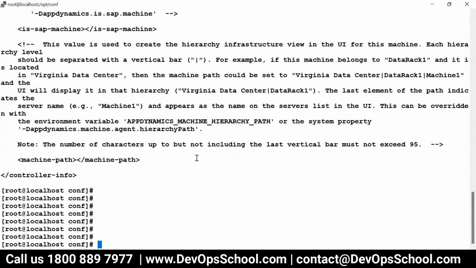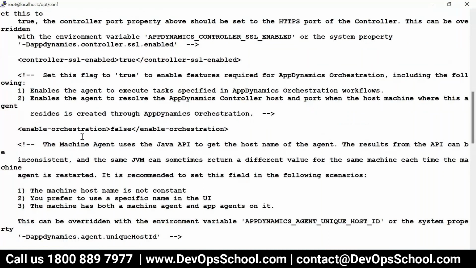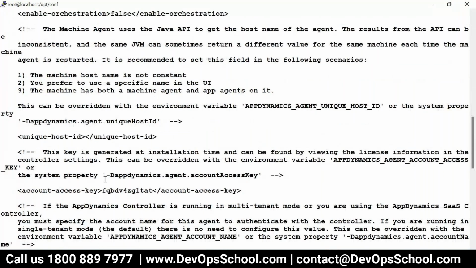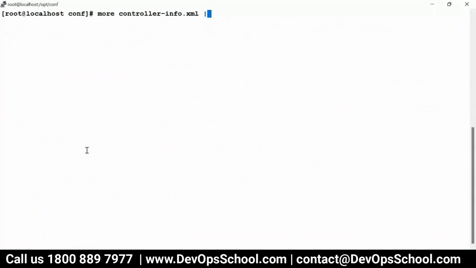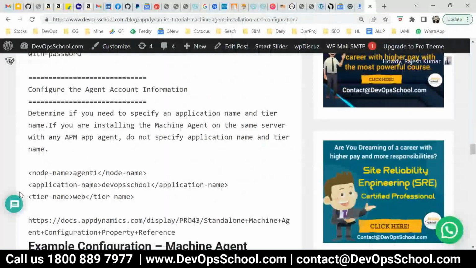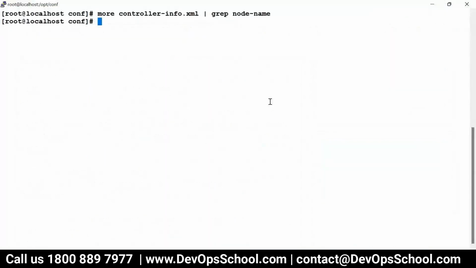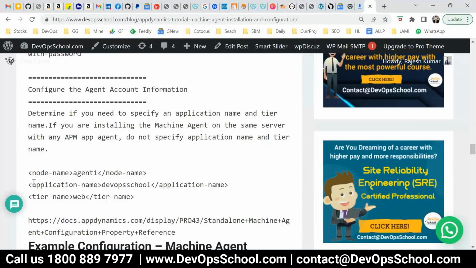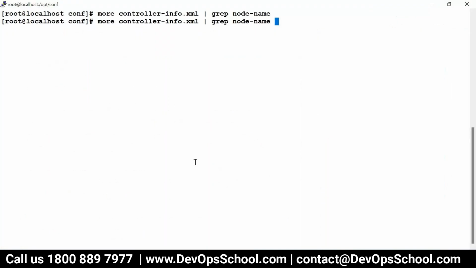Locate it. Let me search for it. And here grep node name. This is the entry. It's an XML file. It's not there. I'll just check application name, and it's not there.